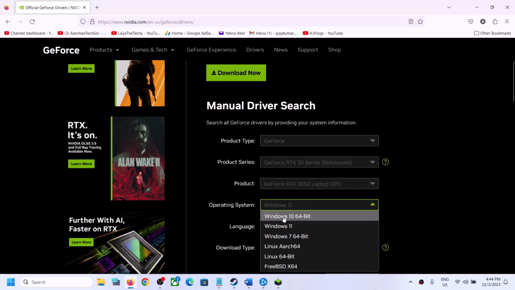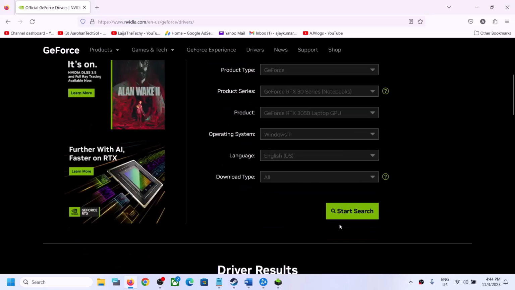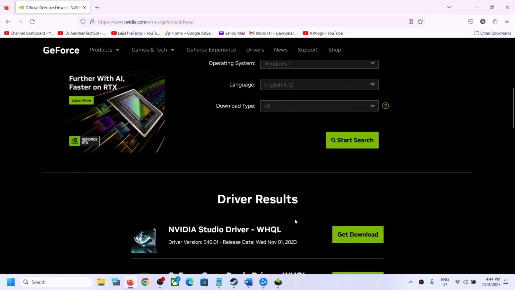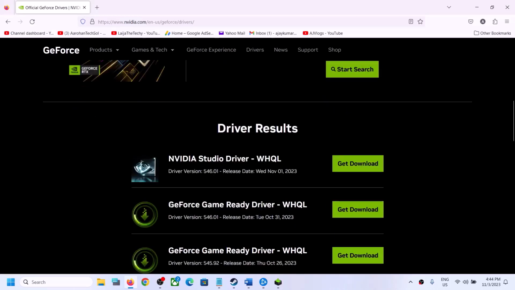Now, if you have Windows 10, select Windows 10. If you have Windows 11, select Windows 11 and then click on Start Search and then scroll down. The latest GeForce Game Ready driver right now is driver version 546.01. This is the studio one. This is the GeForce Game Ready driver. You have to install this one, and the latest is 546.02.